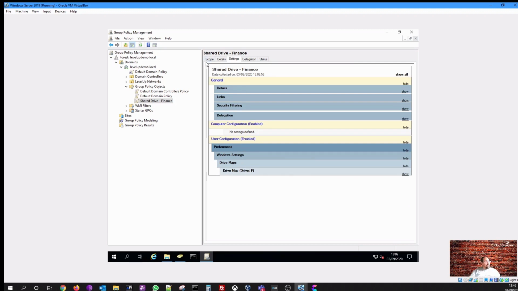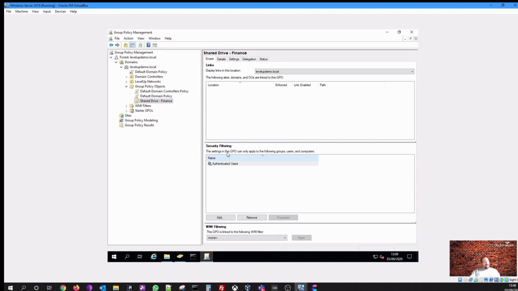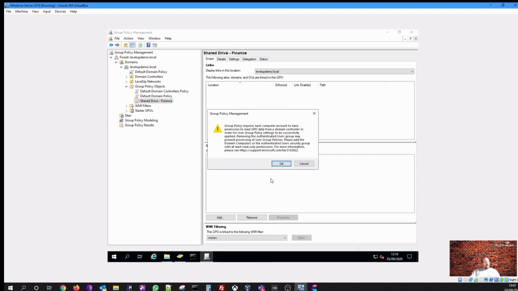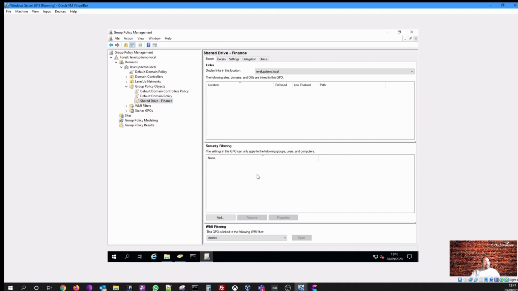F drive. So at the moment, the security filtering is actually saying authenticated users. So every user that can actually log into the server will have access to the F drive. Now we don't want that. We just want exactly just the finance group. So we remove the authenticated users. Are you sure you want to do this? Yes, we are. Press OK. Now that error was just saying you need at least someone there. So don't worry, we're gonna get there.